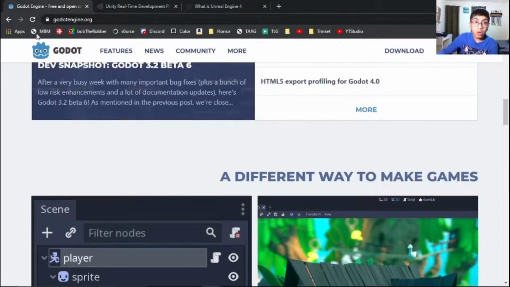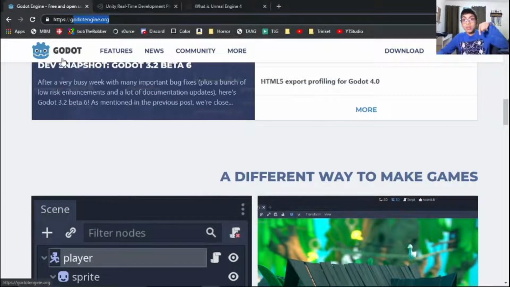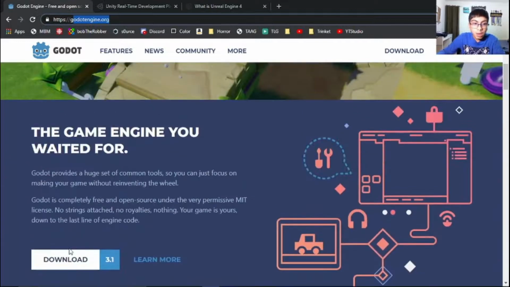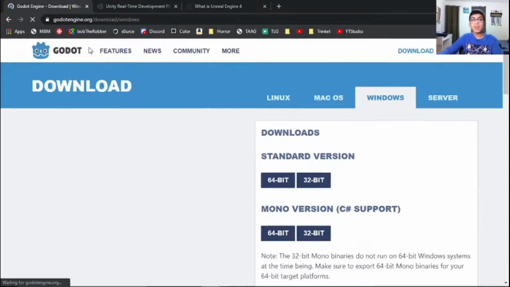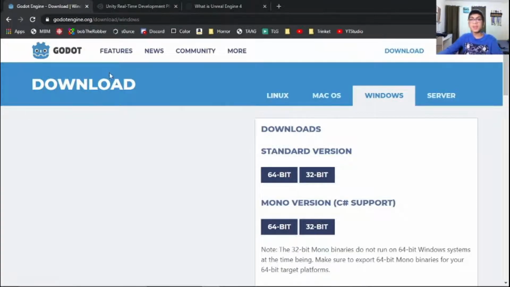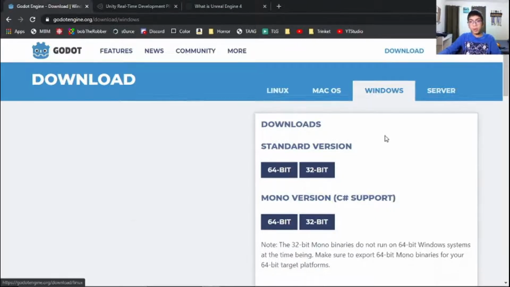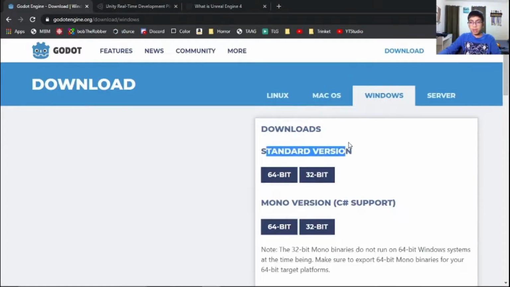So to start off, go to godotengine.org, the link will be in the description below, and click the download button. The current version for me right now is 3.1, yours might be different. Okay, wait for it, and then it'll take you to the download page. Choose the correct version for your operating system, and then download the standard version. Now, I have a 64-bit computer, so I download this one.